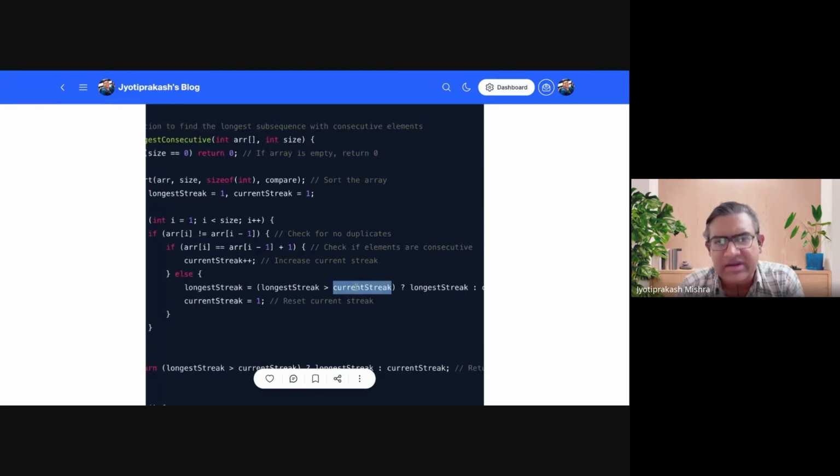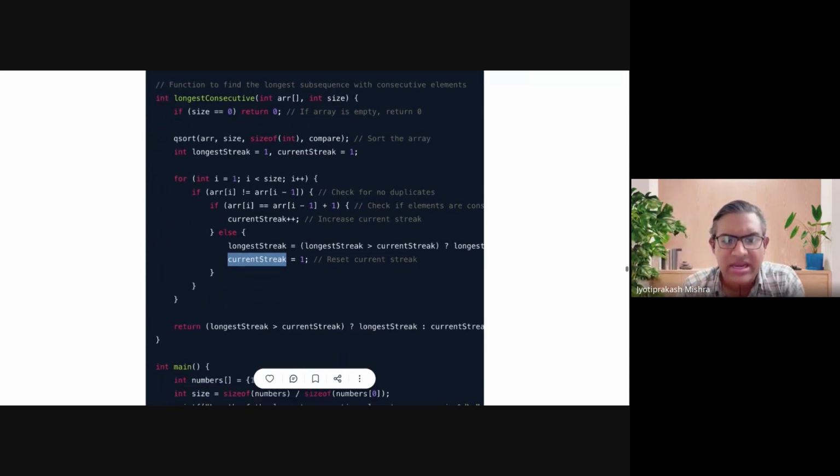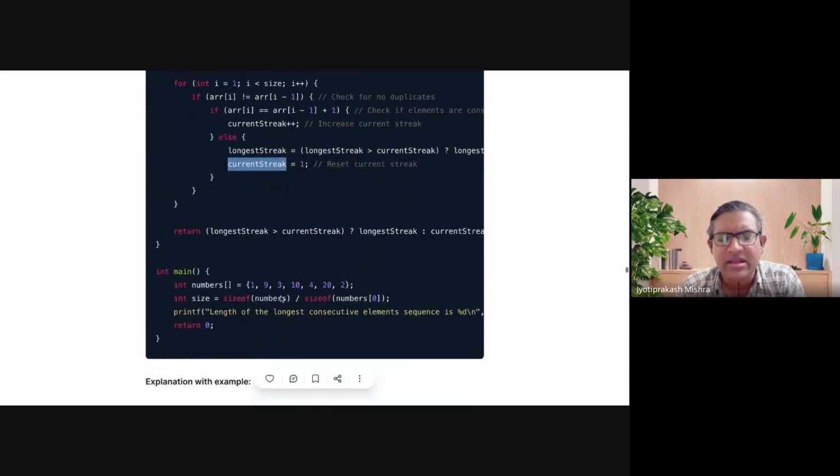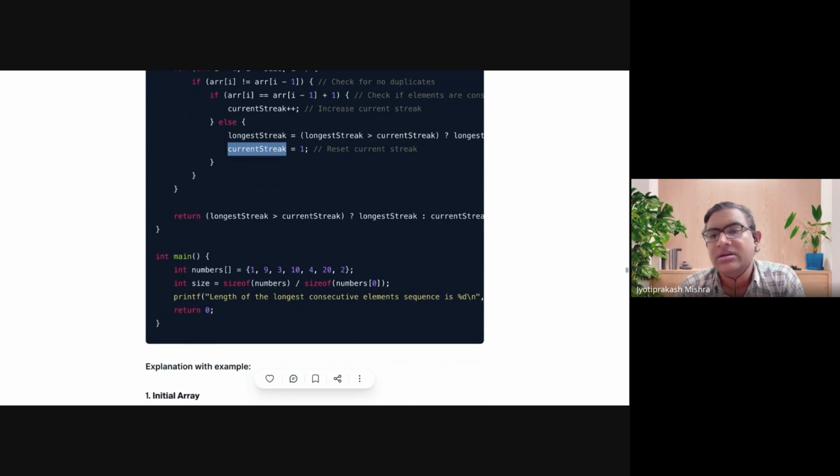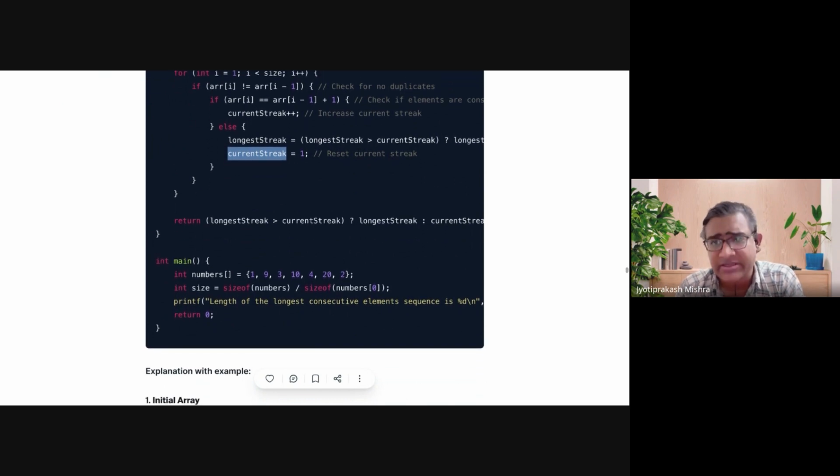When the streak gets broken, what do you do? You check whatever streak got built up until now, is that bigger than the longest streak that you have encountered so far? If it is yes, then make that the longest streak, and you set the current streak back to 1, right? In an effort to figure out if there is a longer one later on. That's all. If you do that, you will get the length of the longest consecutive subsequence in the array.